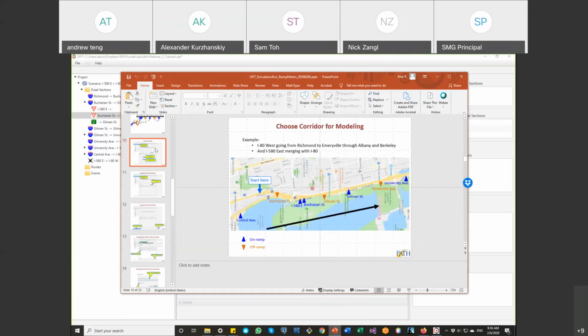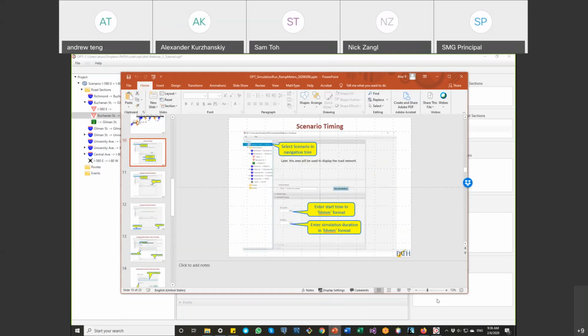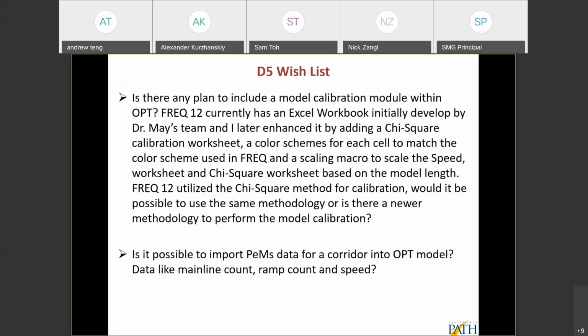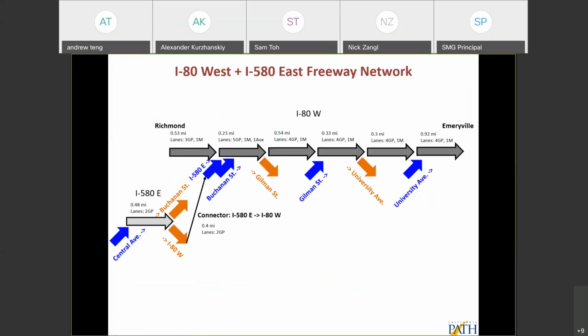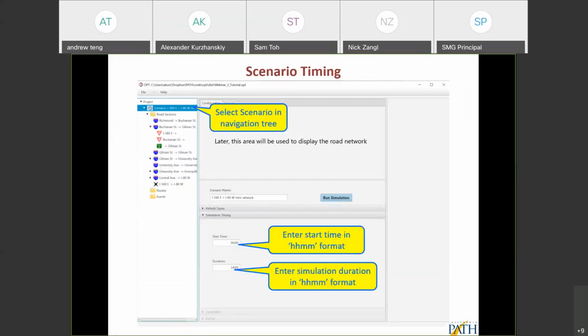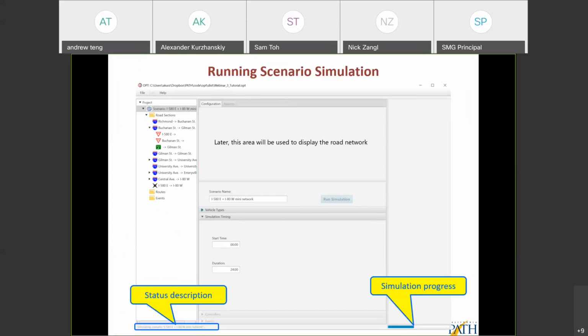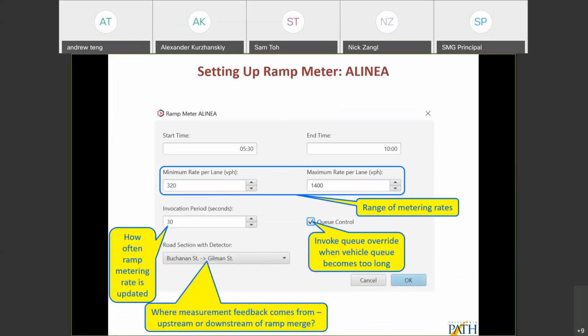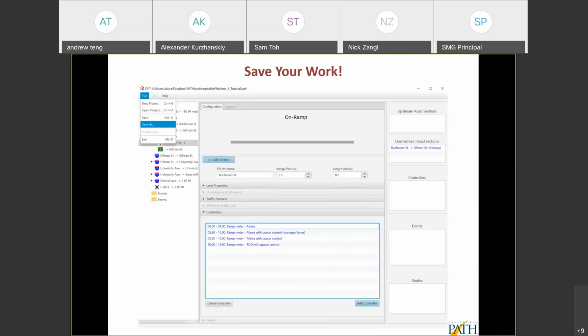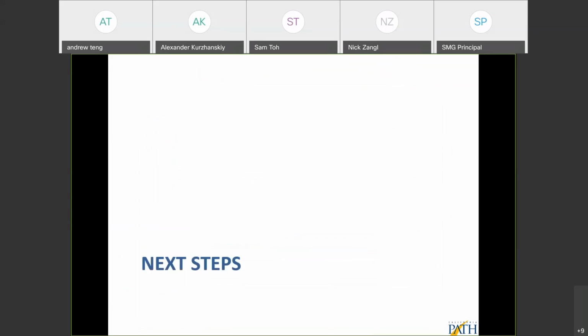And in the slides, all of these screens are there.